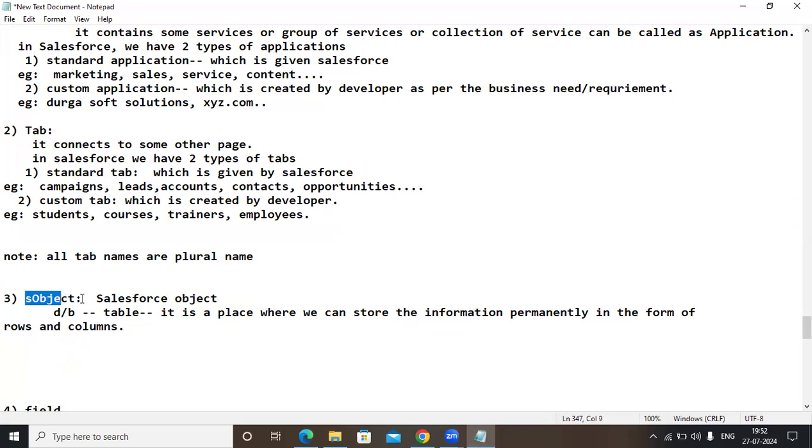Salesforce point of view, we can call it as what? Object. S object. S object means Salesforce object. S object and table both are same. There is no difference. Okay.